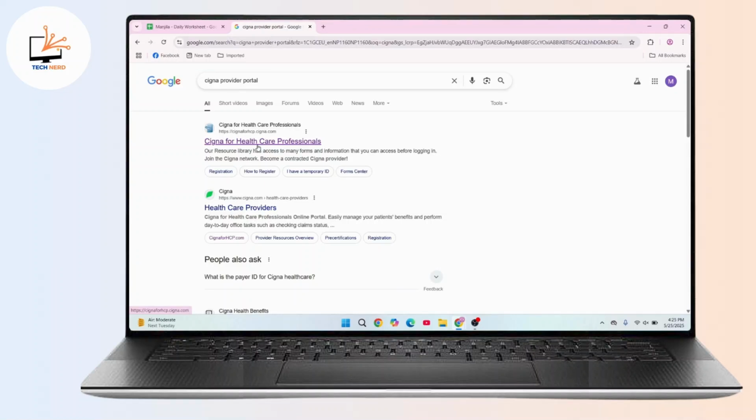In case you're not able to find your account credentials, there you will find a link to recover your account credentials such as your username or password. You can also check for those options where you are trying to log in. And that's it. That's how you sign in to the Cigna provider portal.